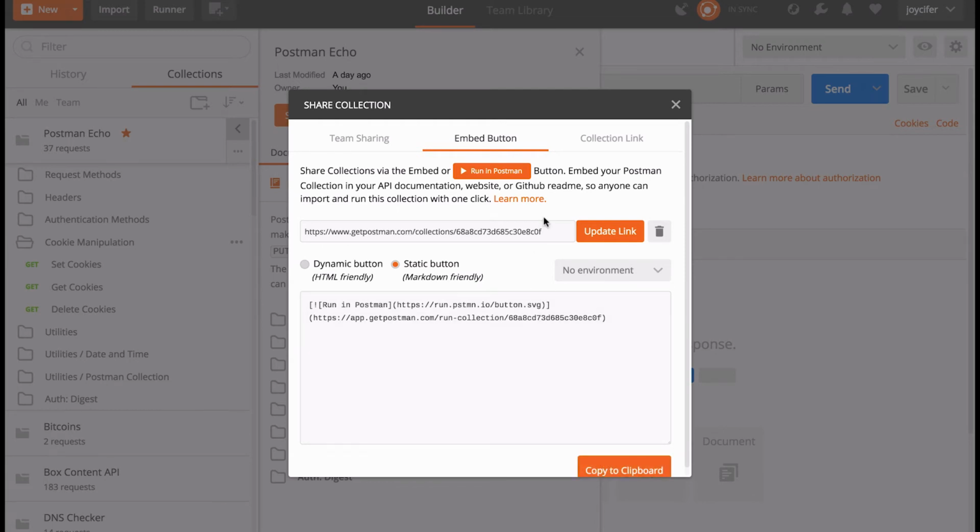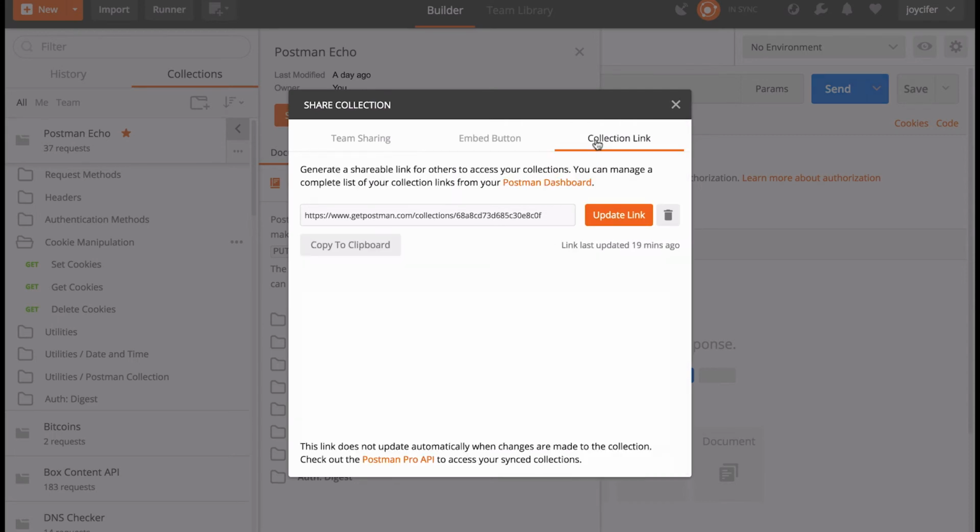Generate a shareable link for others to access your collections. This is not the recommended method for sharing collections. Collection links reflect the collection as a snapshot in time and must be updated to refresh the changes to the collection.